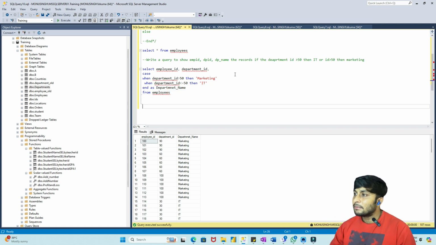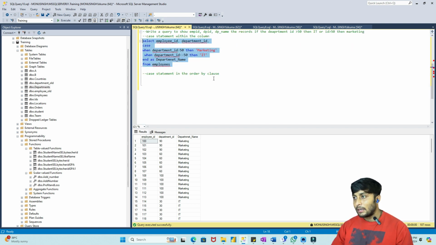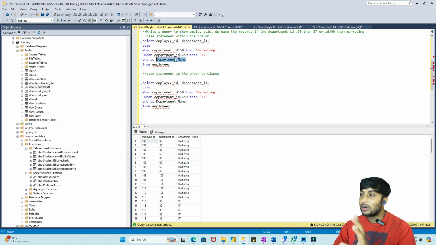Now this is the case statement we used within the columns. We can use the case statement in the order by clause also. Case statement in the order by. So I am using the same query, and I just want to see this: department name is not an actual column.